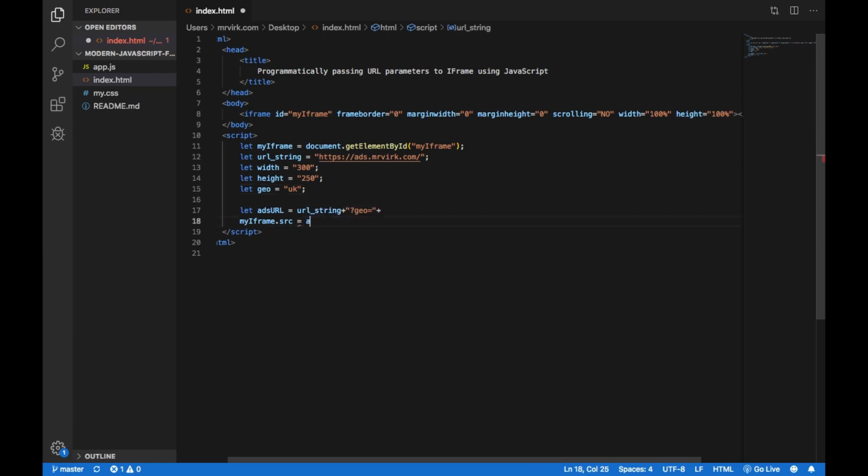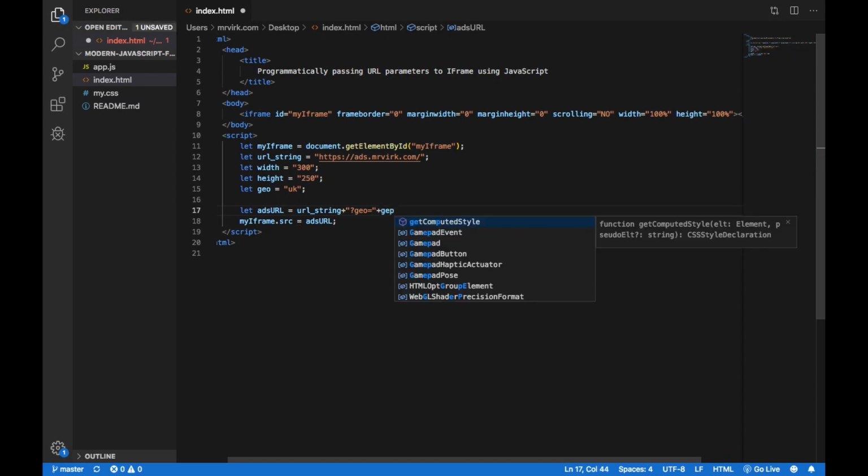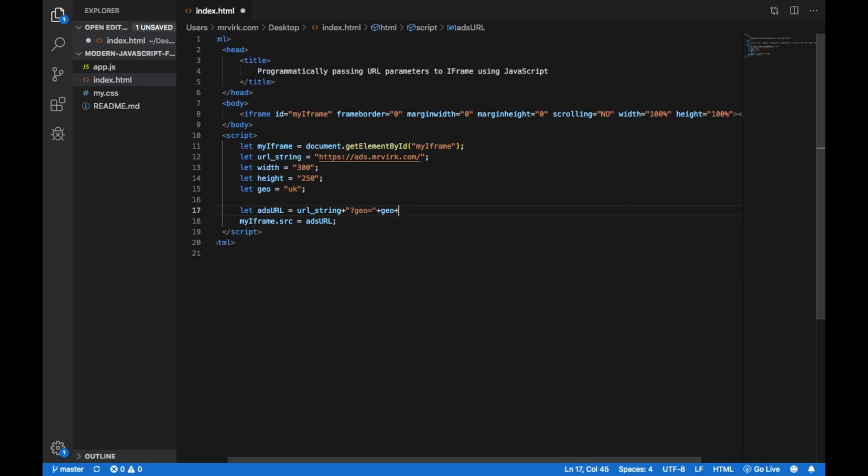And we're gonna add this to ads URL. Close that. It's giving us an error at the moment, but that's no problem. Now we're gonna give it geo. So the plus sign actually helps us add more strings to the existing string.